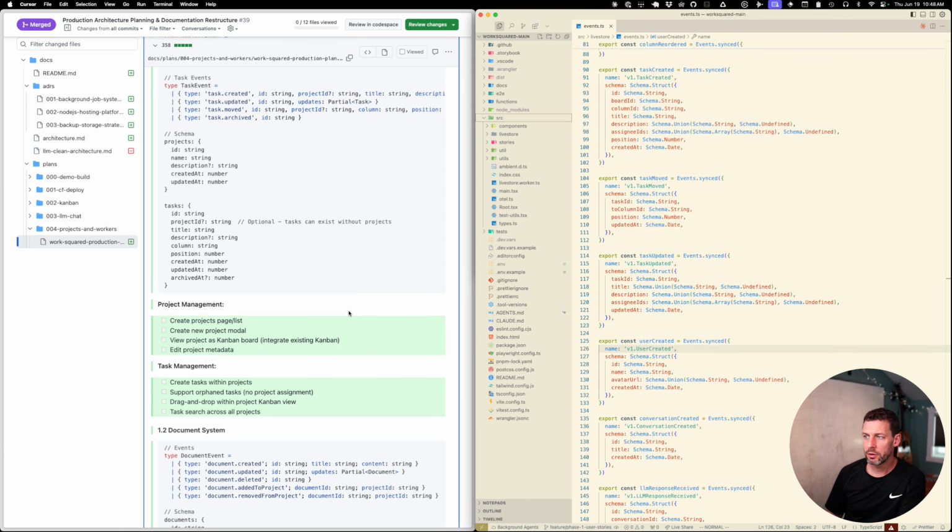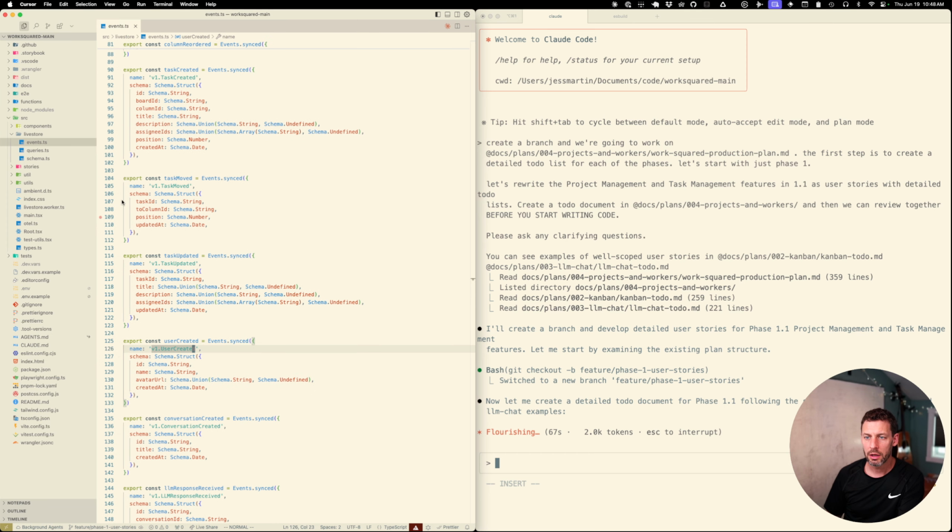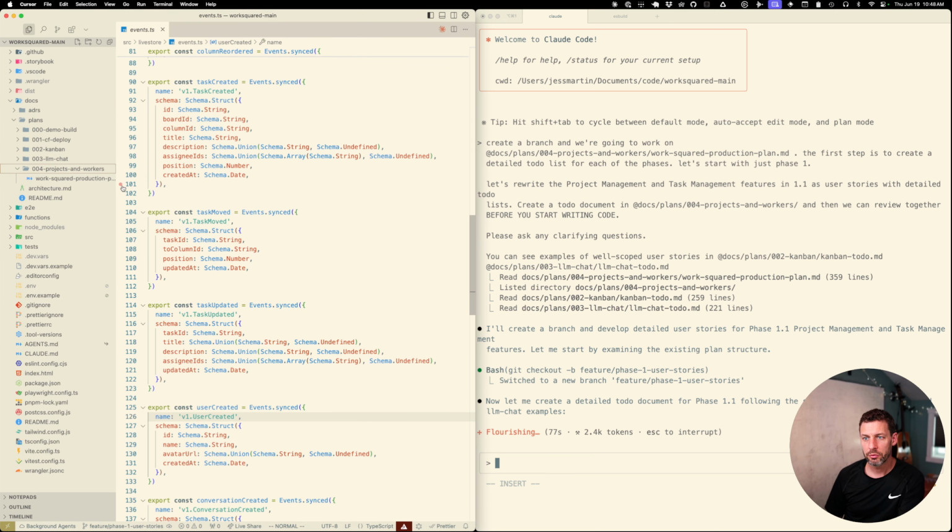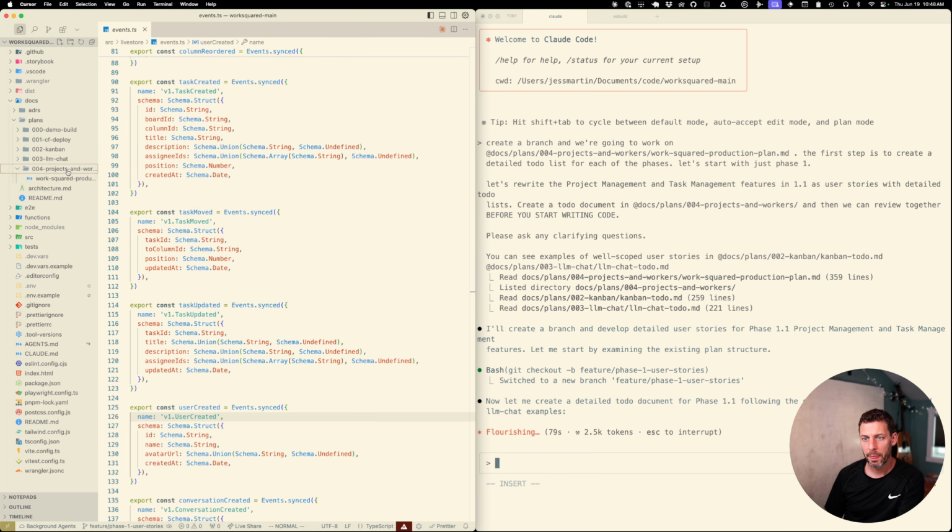I'm going to pull up Cursor because I'm going to want to review this document in something other than the Claude Code interface. So docs, plans, 004. Make this a little bit bigger for those who are on a smaller screen.